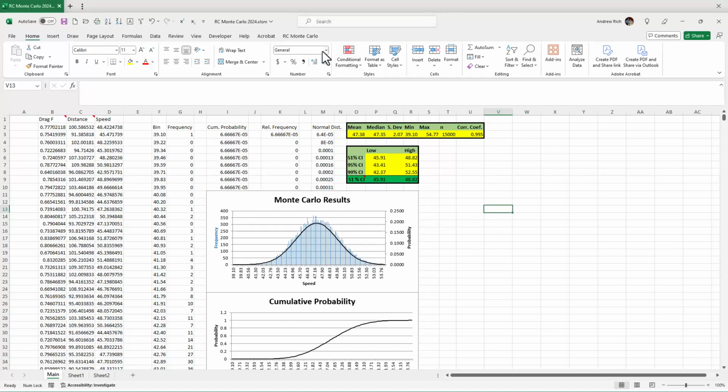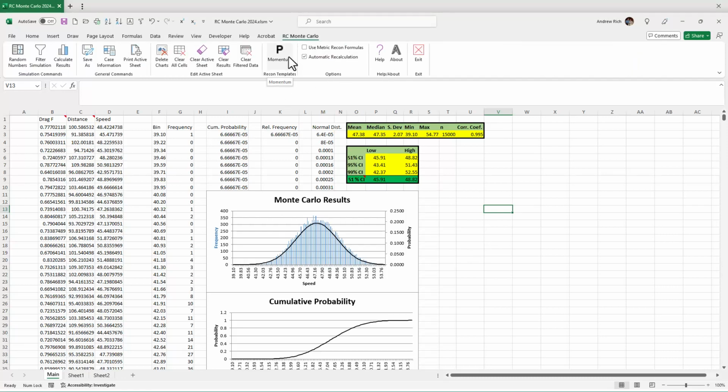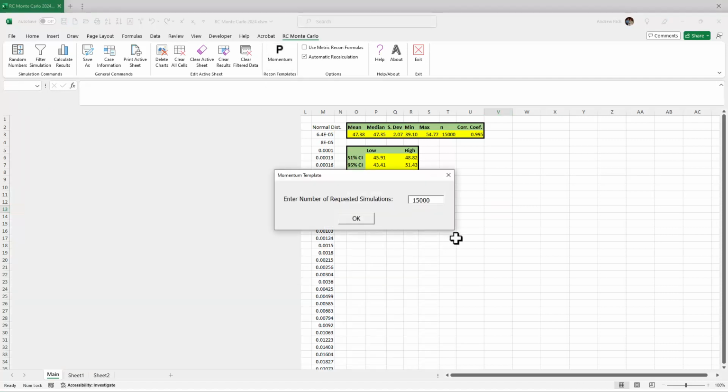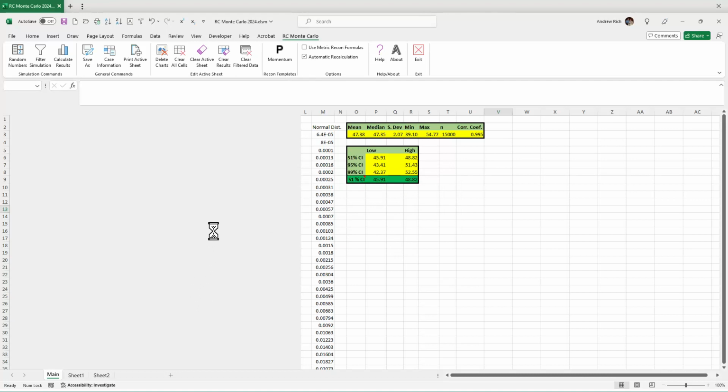Another new feature, you'll see this momentum spreadsheet template, is to save you time creating momentum spreadsheets, and we can add more of these templates as needed. Momentum, like a lot of formulas, takes a little time to set up, so I figure we give you something that will save you some time. When I click on momentum here, it's going to ask me how many requested simulations. The default is the usual 15,000. Press OK. It's going to take about 10 seconds depending on the speed of your computer.